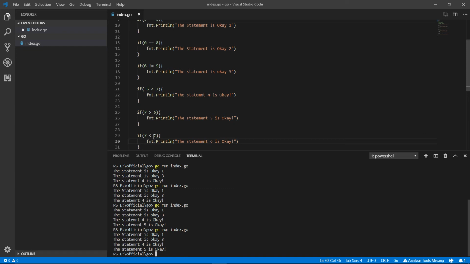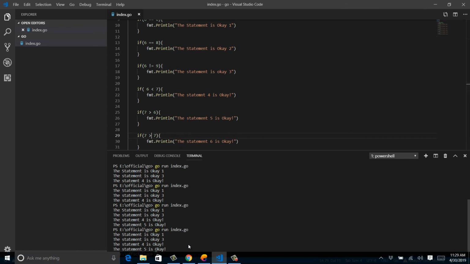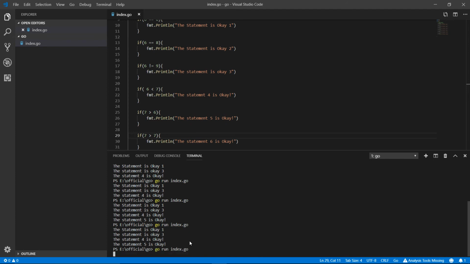Now let's try to make it the greater than sign instead of the less than sign. Save it. Now we've used the greater than sign, so I'm going back and running it, and we're still not going to get the statement 6 is okay, because it's not okay in both cases. So what is the solution?